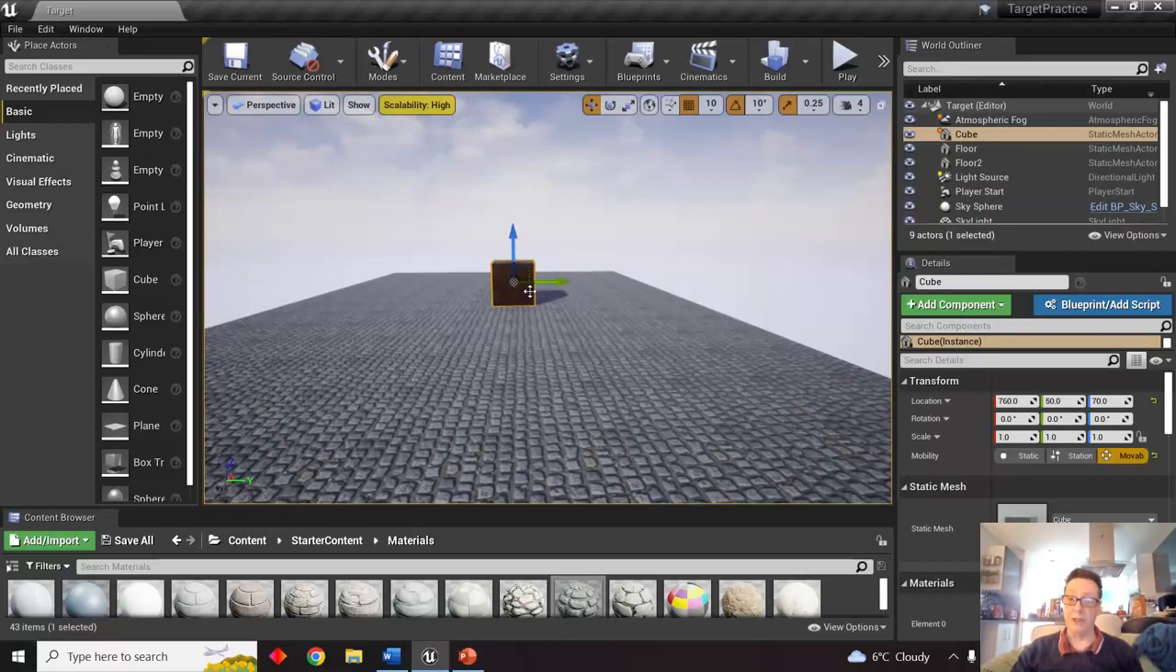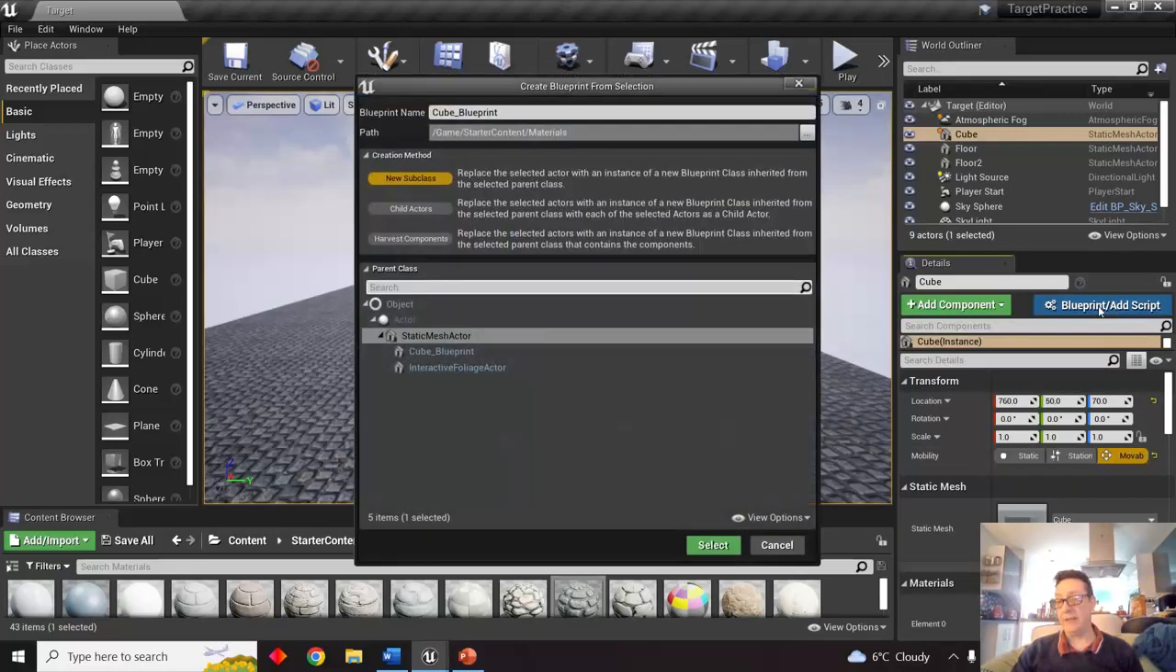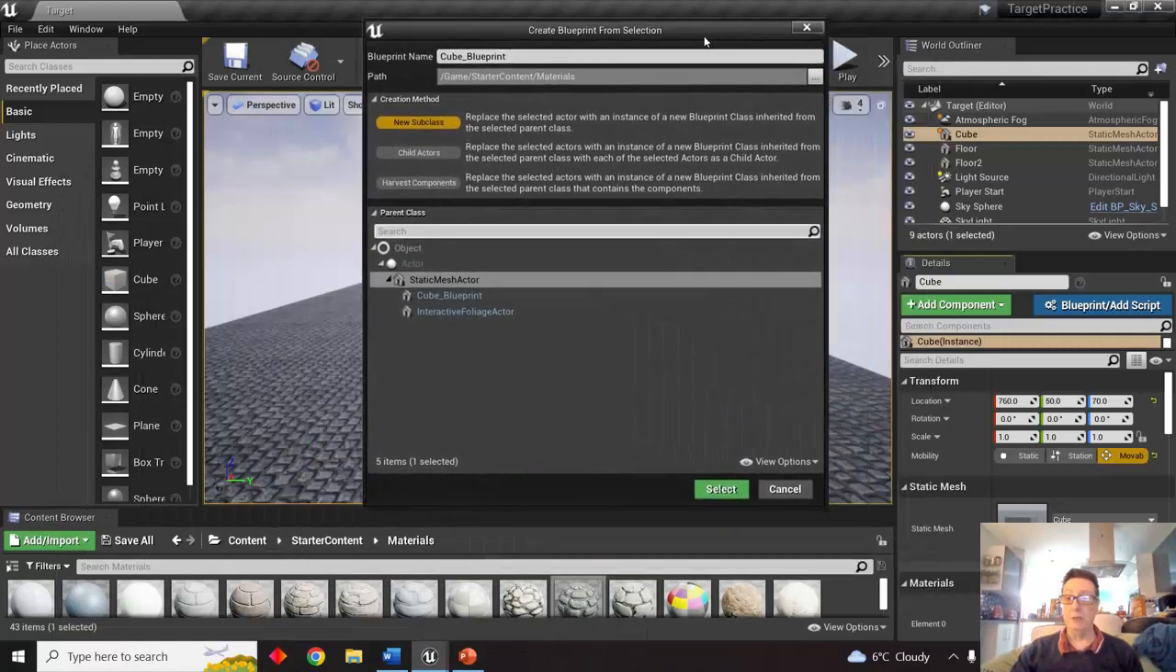So I've got my cube selected. I go over here to the right and I hit that. And that brings up this little box here. We don't need to change anything. All I want to do, I can change where I save where I want it to be.